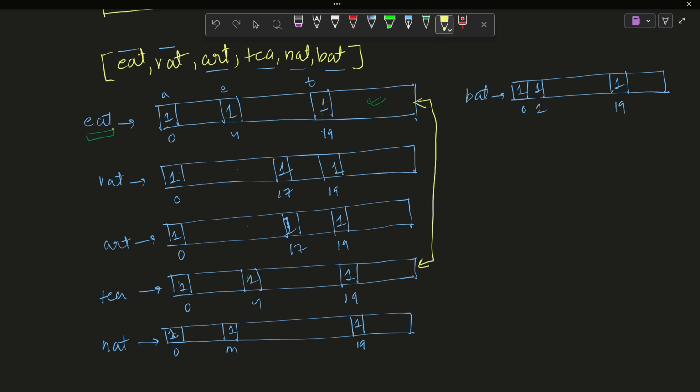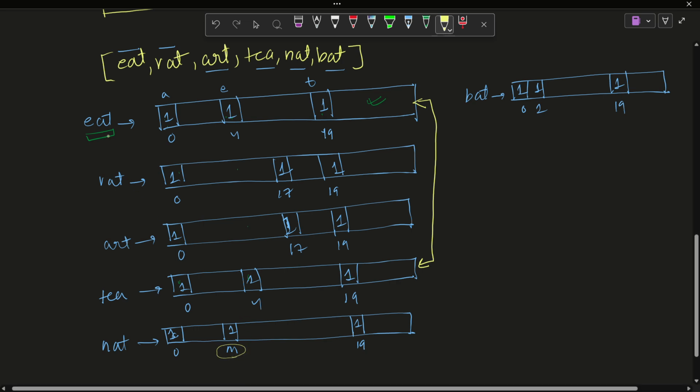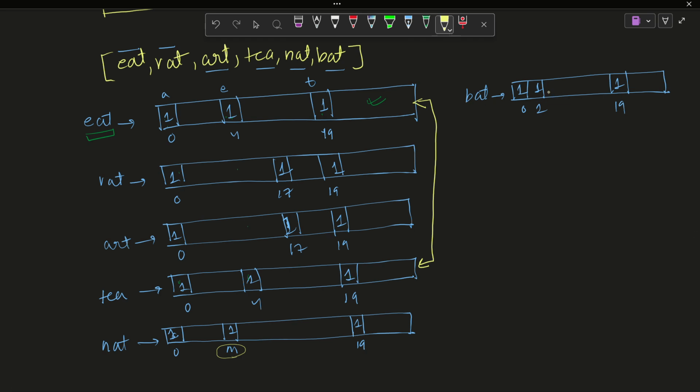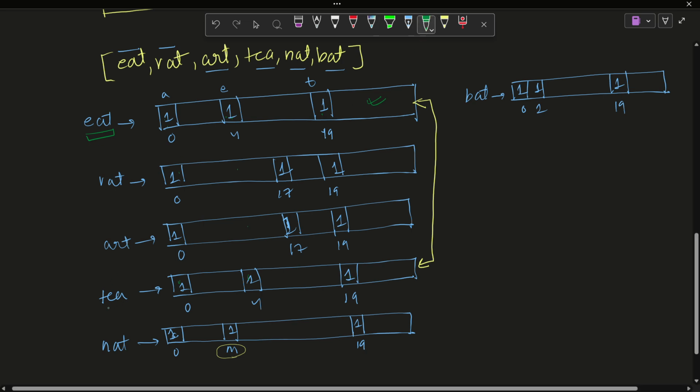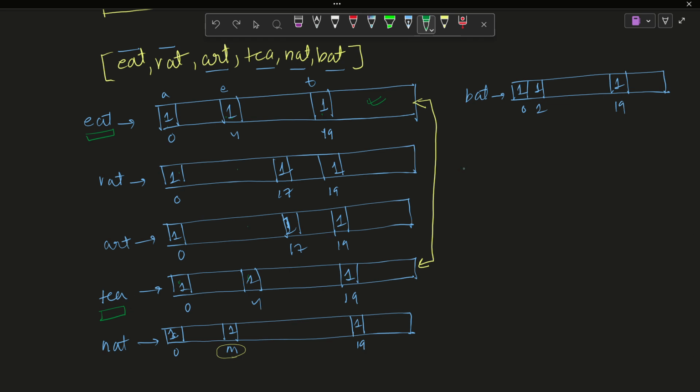Now continue the search, if there is any other variation possible. So let us compare it with NAT. There is a difference; here the index of N will be something else, so these two are not the same. And let's compare EAT with BAT. We can also see that these two are not identical. So for EAT, we have found TEA as a match.